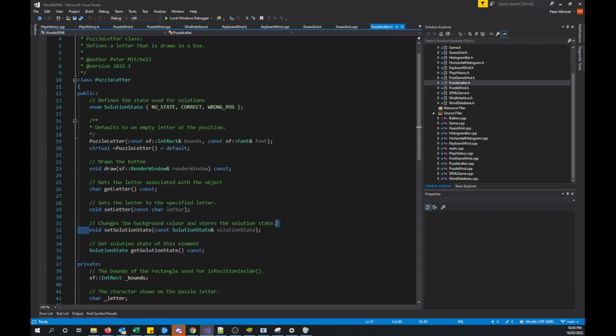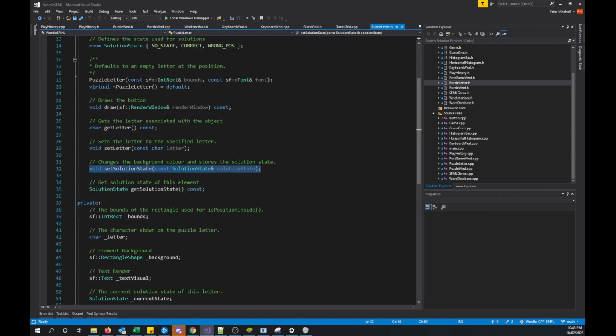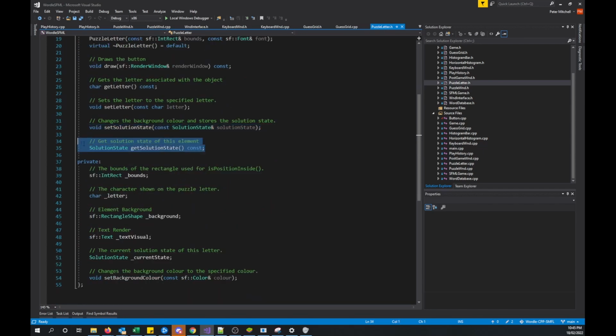We have the ability to set whatever the solution state is, which is going to be like the no state, correct, or wrong pos, to be able to set the color. And then we have getting whatever the solution state is, which is useful for some of those methods we were just looking at. Then we store the bounds, we store whatever the letter is that's being represented here, we store something for the background to be able to draw the rectangle, we have something for the text to be able to store it, we have whatever the solution state is currently, and a method to set the background.